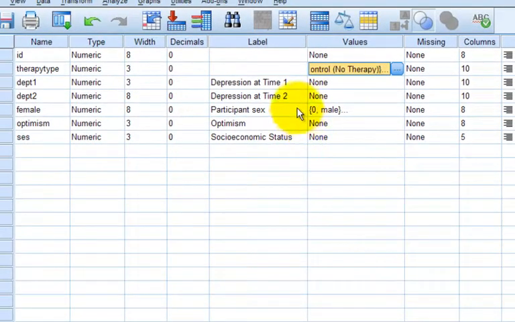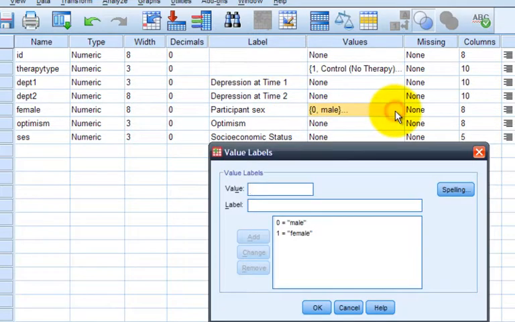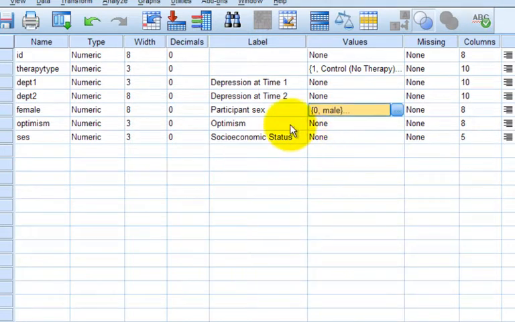We also have depression scores at time 1 and time 2. Each person is coded for participant sex, where 0 is coded as male and 1 is female. Each person also has an optimism score and a socioeconomic status score.